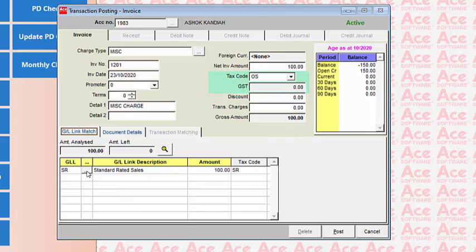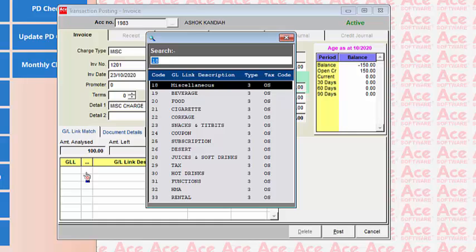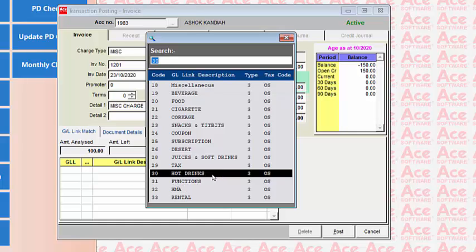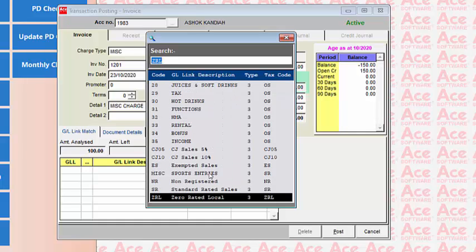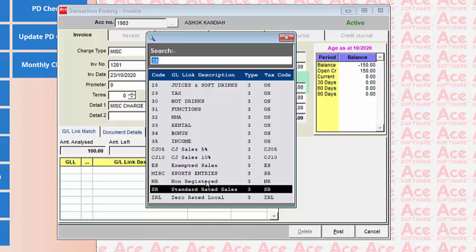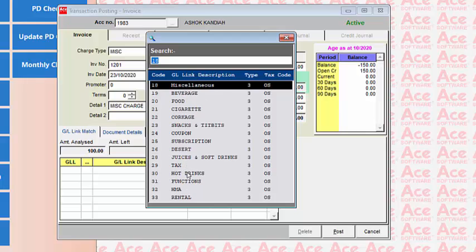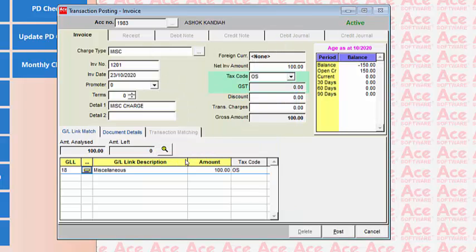You have to pass it to a GL link. What sort of income is this? What sort of income account is it? If it's a miscellaneous one, select a miscellaneous account. If it is a sales of something, select a sales of something account. This is where it comes in, the GL link account. Remember earlier that I showed you, you can actually do this. So when you post it, this amount will go into the member's account. So this is for posting of invoices.